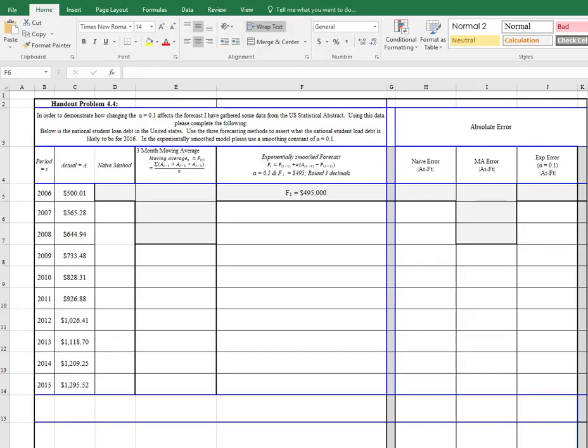The purpose of this video is to provide another explanation on the computation of the naive method, the moving average method, and the exponentially smooth model. I'm going to begin with the naive model. The naive model is essentially the actual from the previous period copied down to the following period.